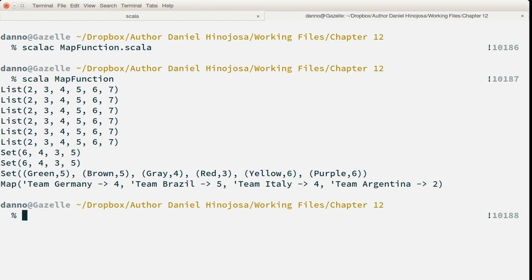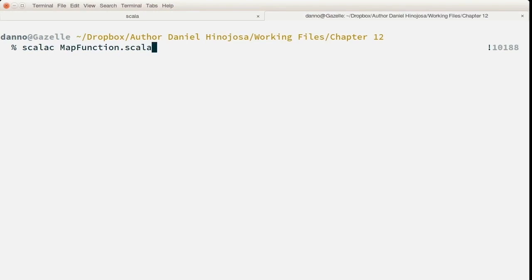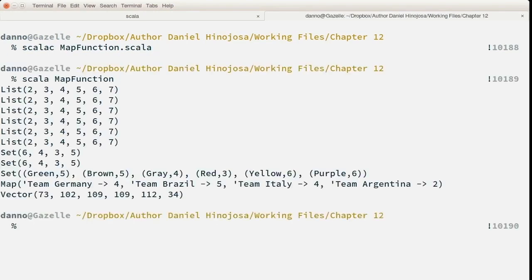That was thrilling. So how about this? Let's go back to the code. We tried that with a map. We could also try this. In fact, we don't need a val. We could just say println hello.map and then add 1 to each character. Now, I suspect that this is going to return a collection of integers, because characters are integers, so that's what I'm expecting here. Let's go ahead and save this, compile, and run. So this is a vector 73, 102, 109, 109, 112, and 34. Not quite what we wanted, so let's go back and fix it.